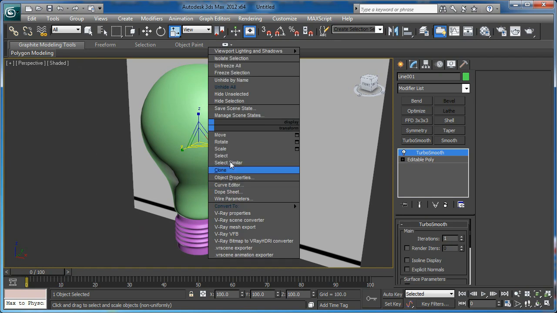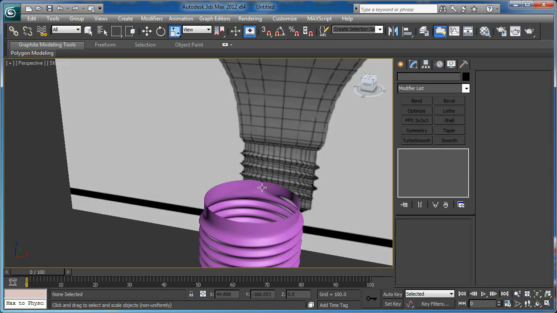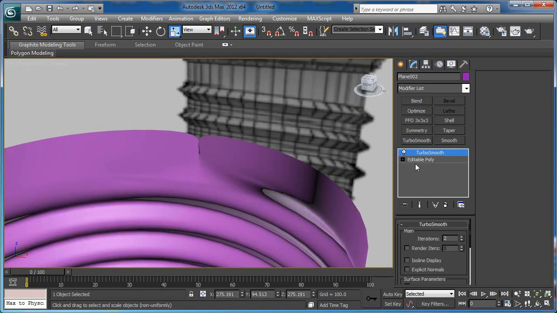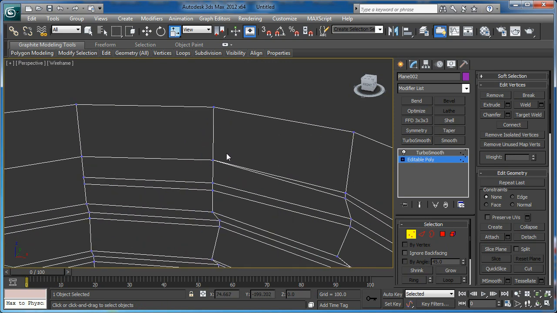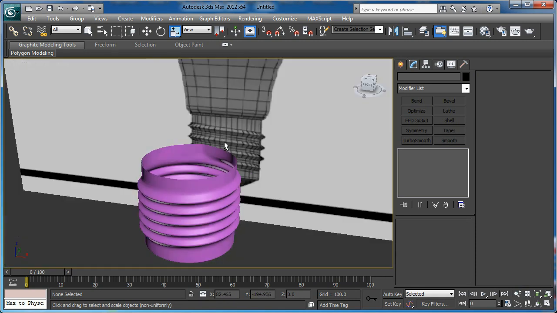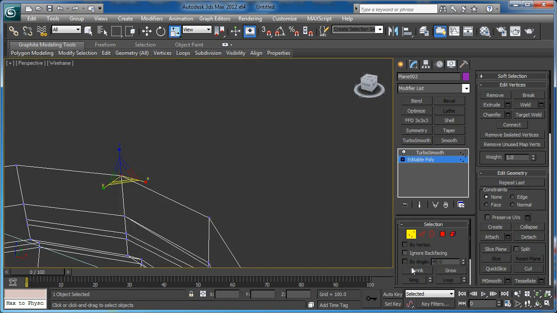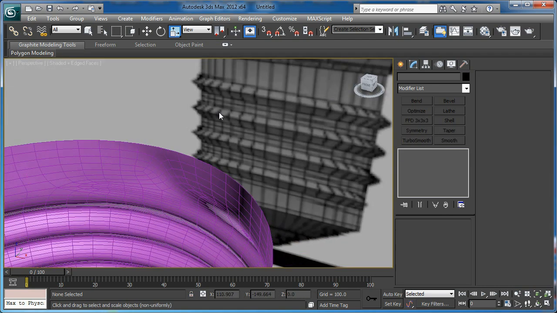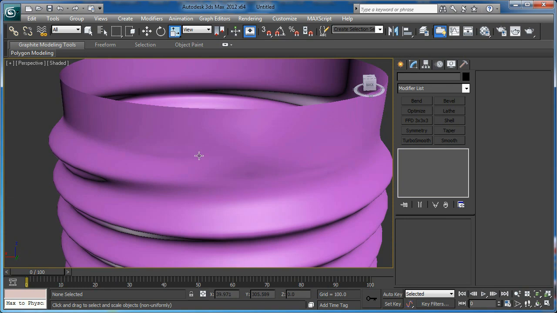Hide this selection, and we have a problem here. So remove that vertex, and I think there's something else. 2 vertices, weld them. Now everything is good.